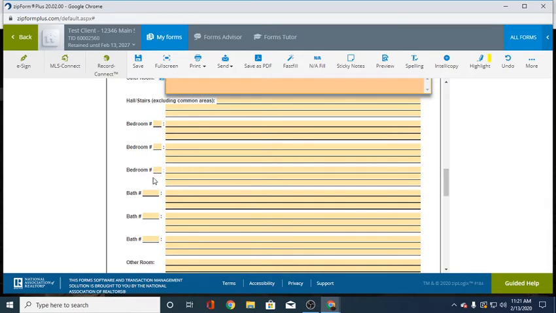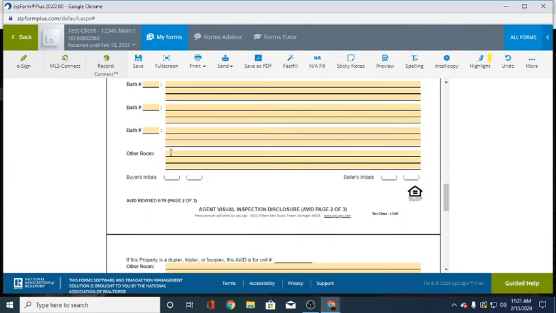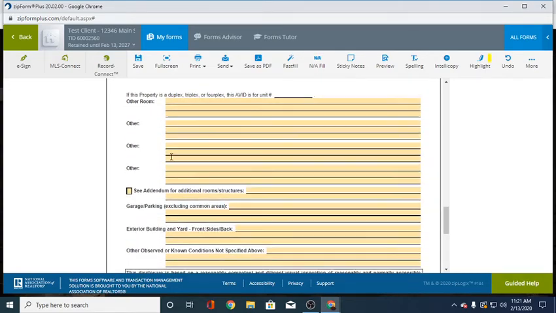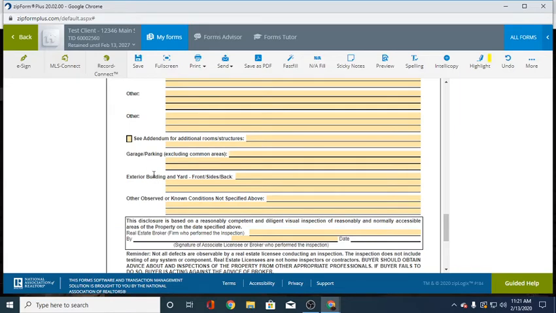bedroom 2, bedroom 3. If there's other bedrooms, you can go bedroom 4 and 5, kind of thing. And then same thing with your garage, exterior.